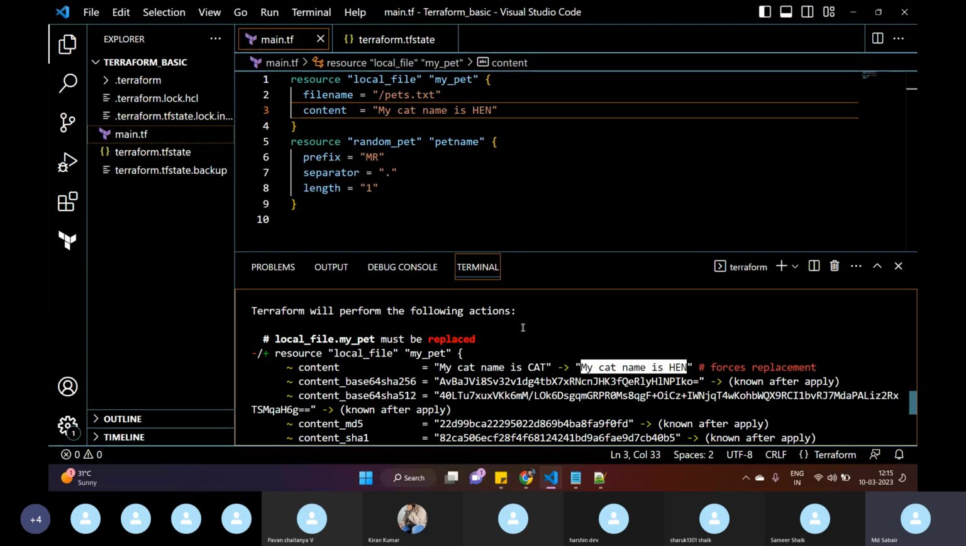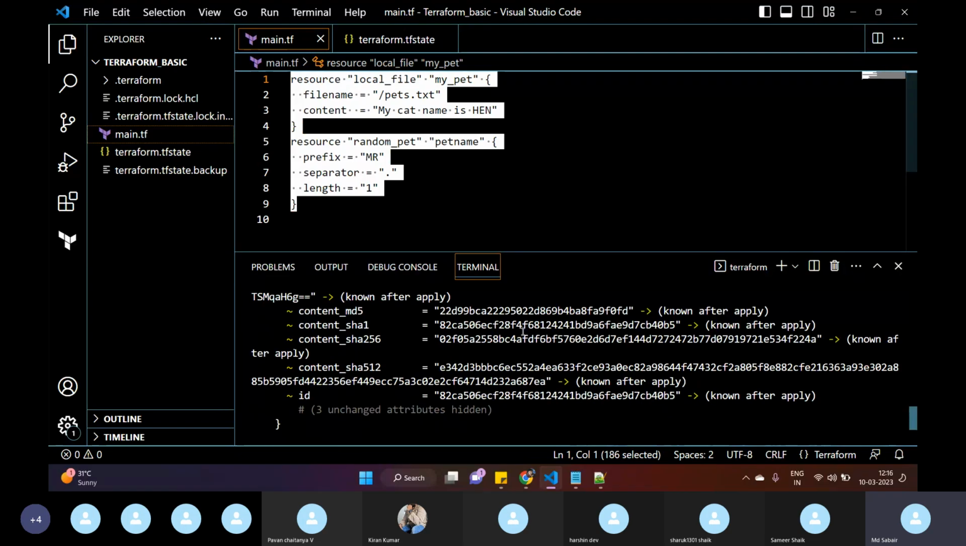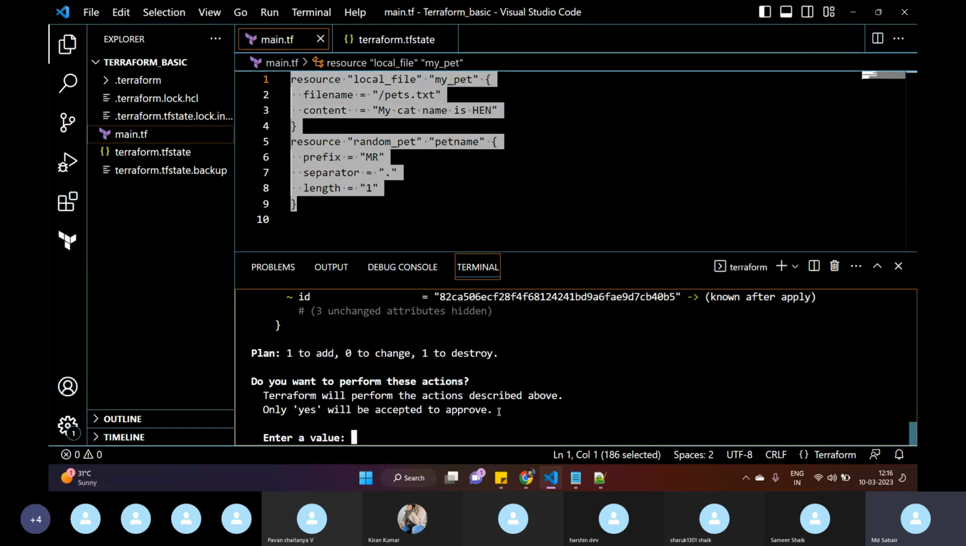Is there any doubt in this? Okay, so if suppose I have modified it manually, then Terraform is again trying to make these changes, because Terraform will check the state file. Whenever I execute terraform apply, it will check the state file and check for the changes, what changes I am trying to make from my existing infrastructure and the current infrastructure I want to create, and as per that this will get created.